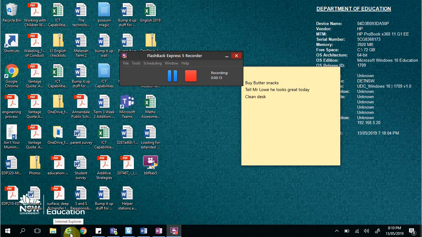It's called Internet Explorer. This is an old application that's going to be removed from our school computers very, very shortly. So it's best if you get into the habit of using this web browser now so that when this one is gone, you won't be stuck.